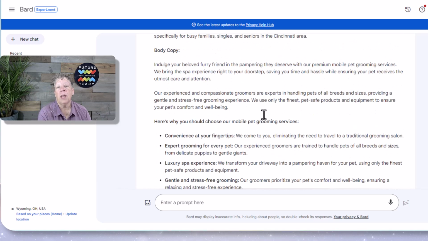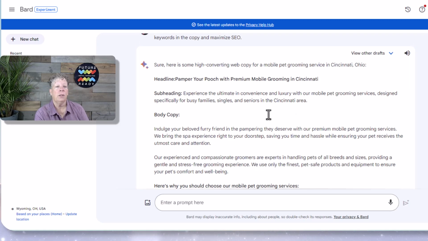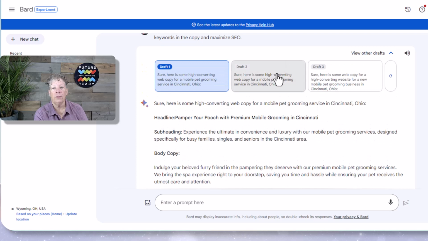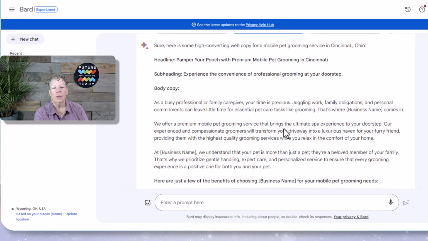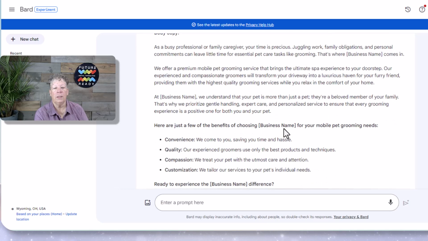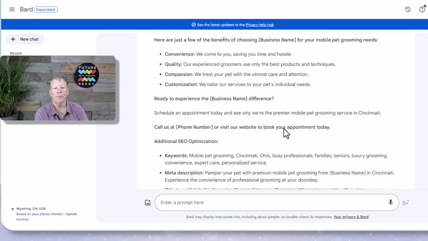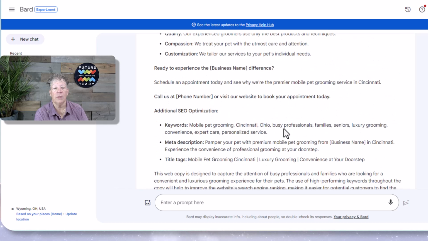Now, this isn't a lot of web copy, but that is a start to build a basic website with some pictures of your service, some reviews from people that have used your service, probably a map to show where you're located or the service area you provide. We also have some other drafts. So you can compare the different drafts. This one includes the business name.